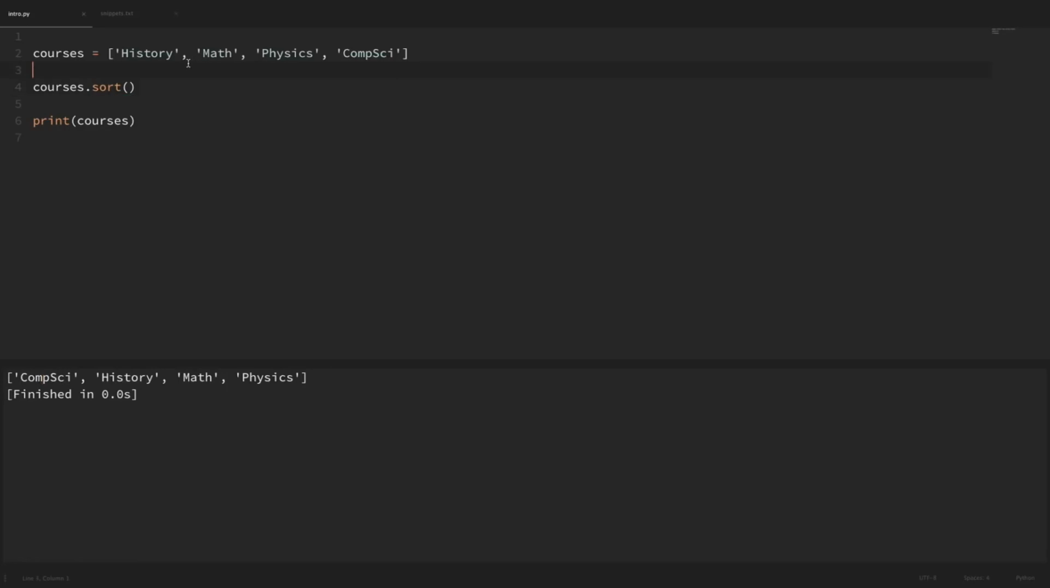So let me create another list here of numbers. I'll just call that nums, and I'll set this equal to some random values. So I'll say 1, 5, 4, and 3, and we'll save that. Now below courses, we will just say nums.sort, and we will also print these out. So I'll grab that variable, print those out, and run that. So now we can see that our strings were sorted alphabetically and our numbers were sorted in ascending order.